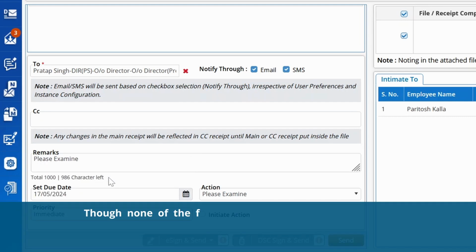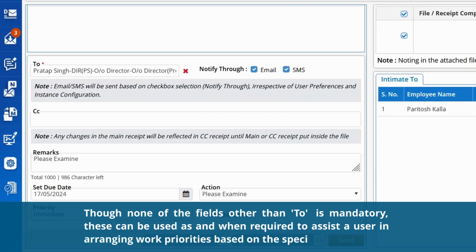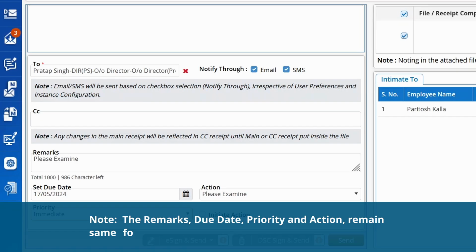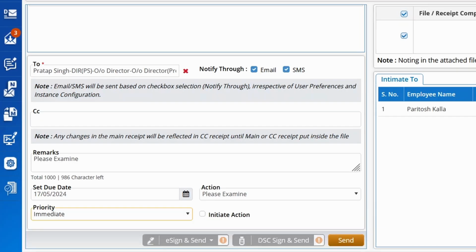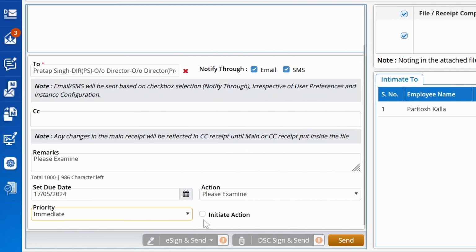Though none of the fields other than To is mandatory, these can be used as and when required to assist a user in arranging work priorities based on the specified parameters. Please note that the remarks, due date, priority and action remain the same for all the recipients in the To and CC fields. And, on the right side of the screen, the user can find the basic details of any number of receipts being sent.